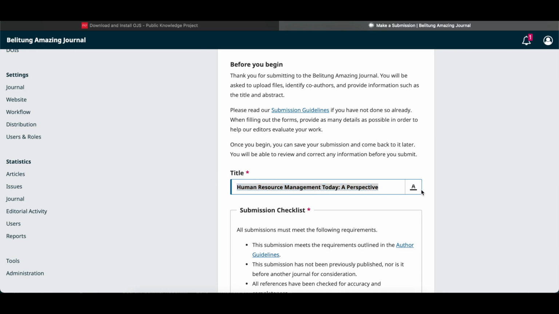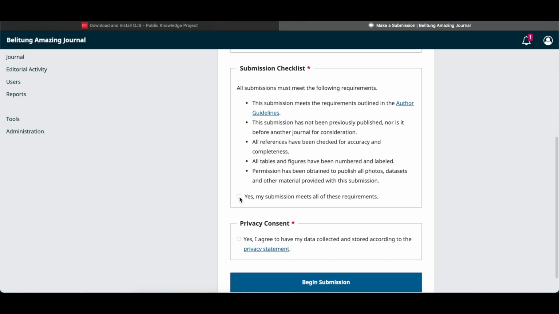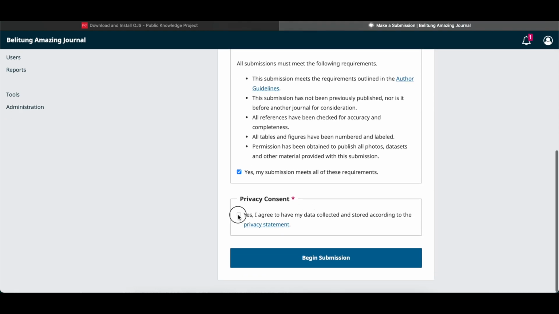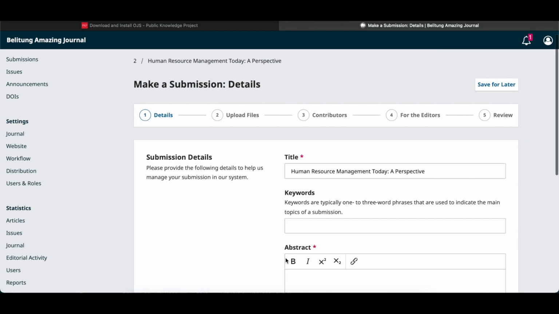Let's say I don't want to be bold, right? Just like that. And the submission checklist, you can see the guidelines, so you don't need to check one by one. In OJS 3.3, you still need to check one by one at each point, but here you can just check one: yes, my submission meets all of these requirements. Good. And yes, I agree to have my data collected. It's privacy consent. Begin submission. Wow, nice, right? So now also a different look.